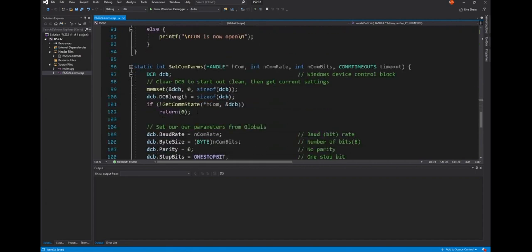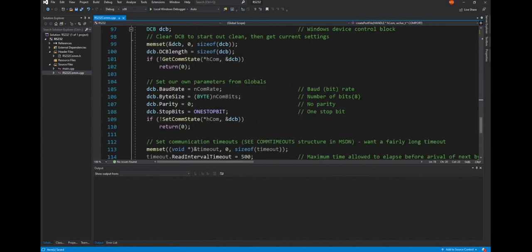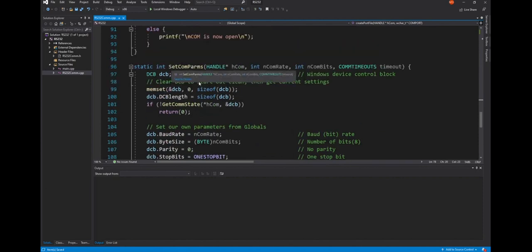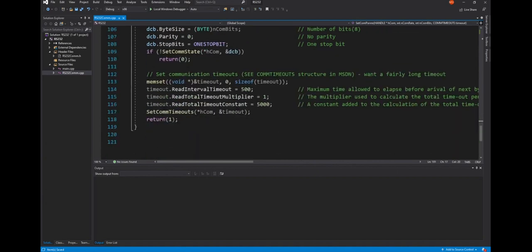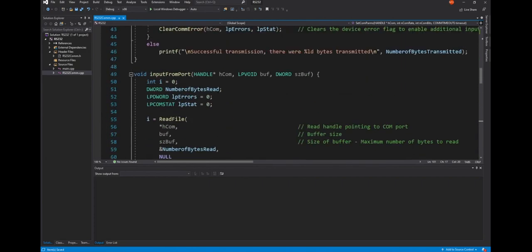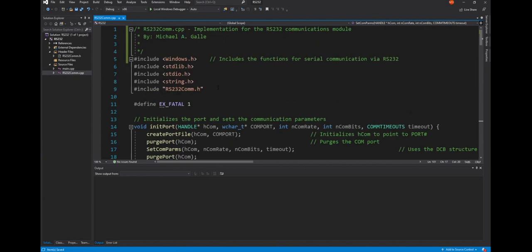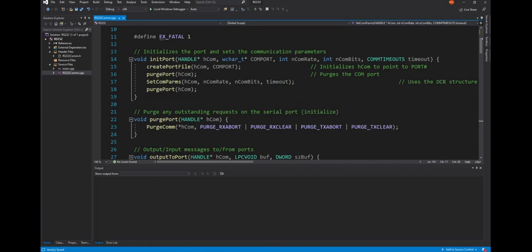So create file, set com parameters. I mean this is a wrapper to this right here, setcom state, setcom timeouts, memset. These are all part of the API, and your job is going to be to research and explain all of these things. I've put a lot of comments here to help you a little bit. Okay, so this is where we are now.